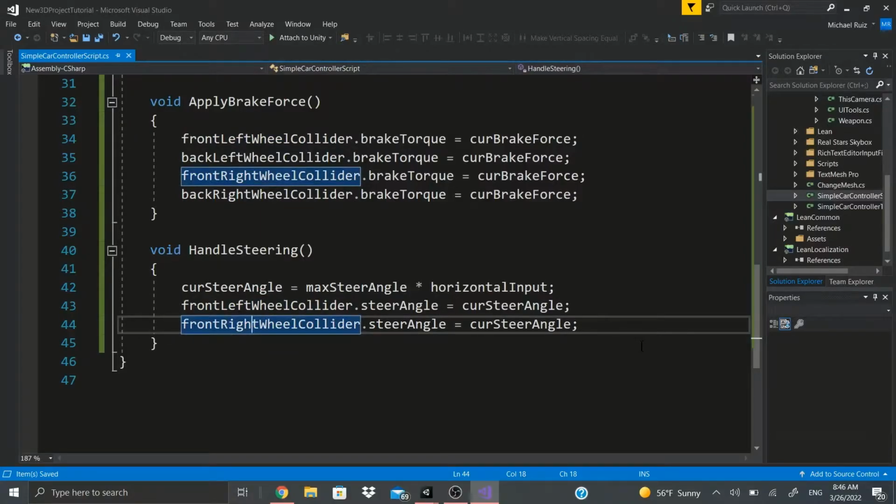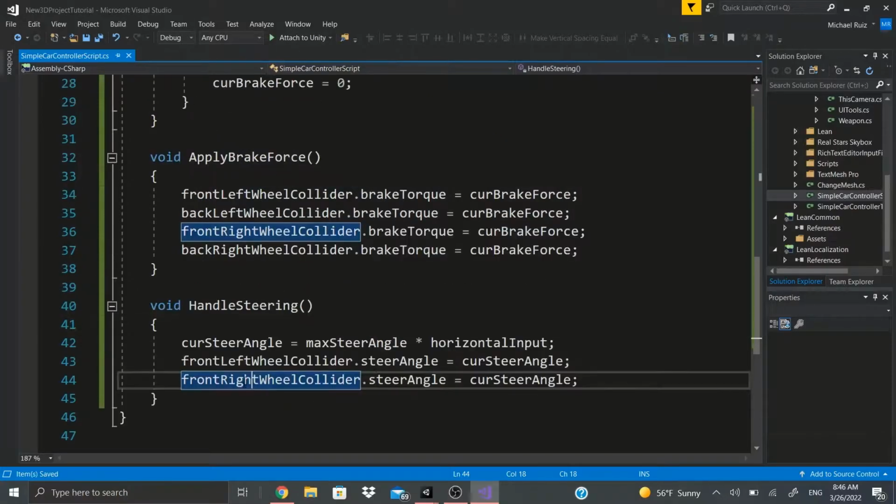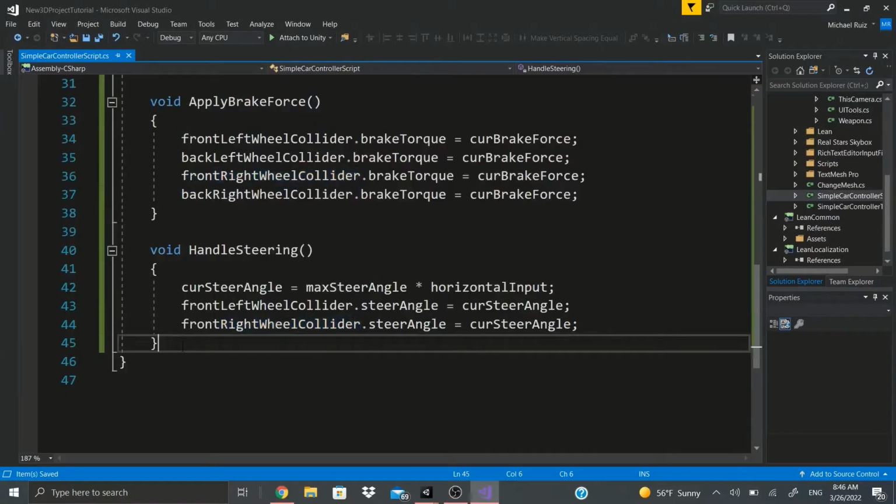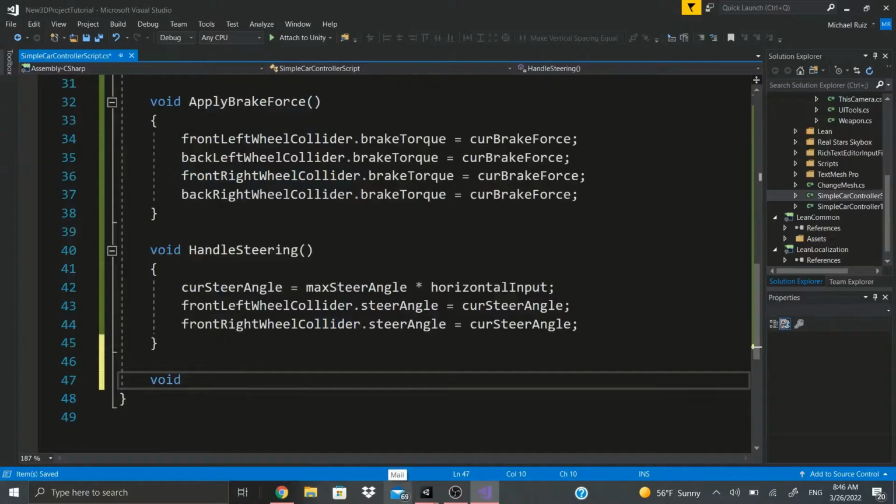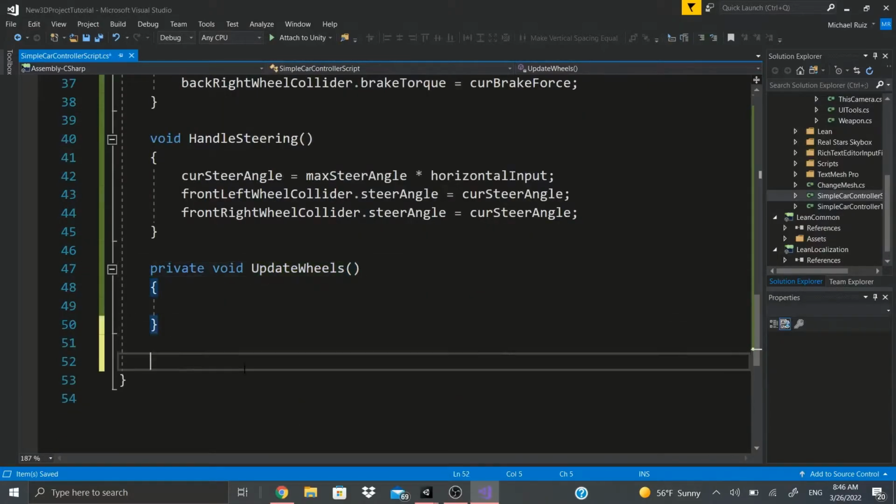And then we also have to update the wheels. So just to keep this neat, I guess we could continue. Update wheels. Now for the update wheels, what we got to do is make a separate function that's going to help us update the wheels. So we're going to put update single wheel. It's going to have 2 parameters.